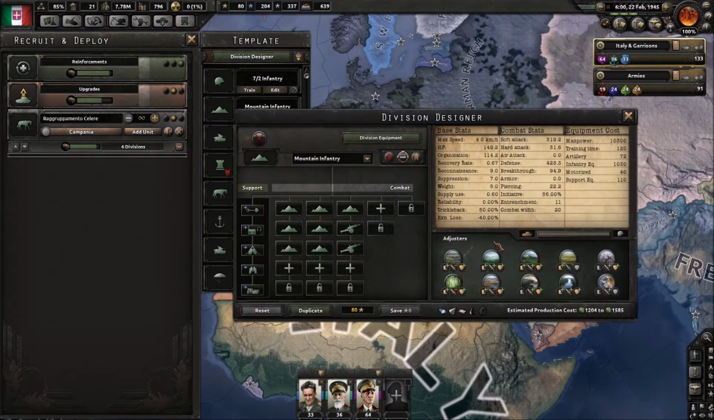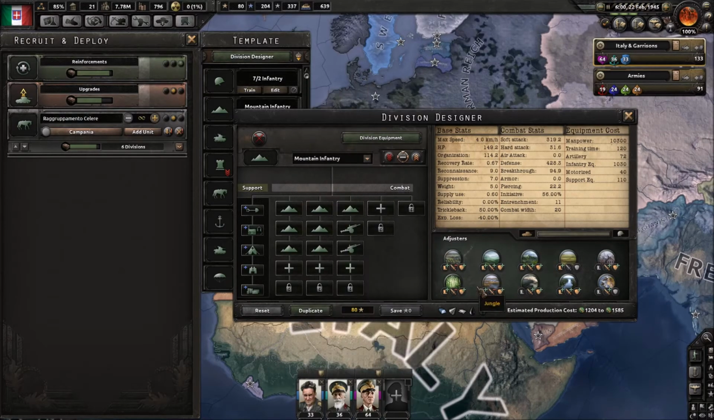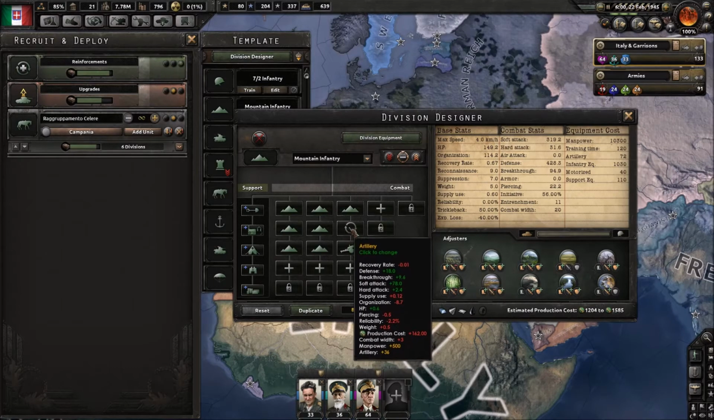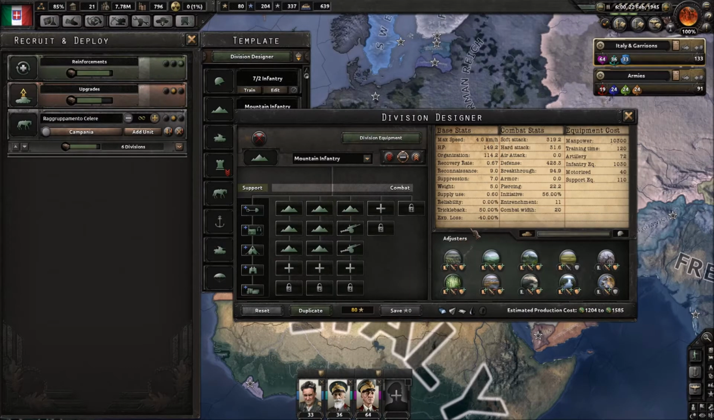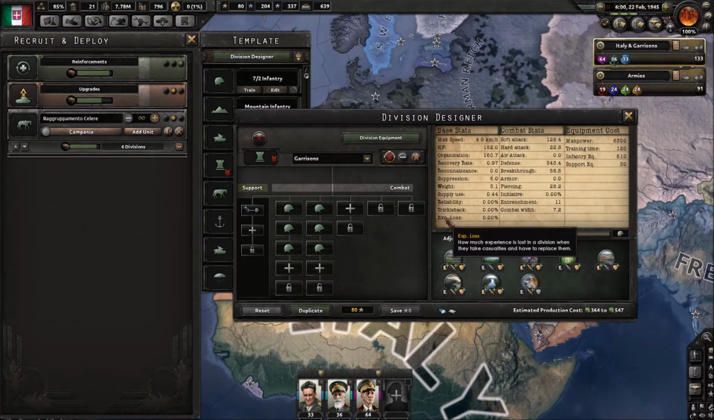Mountain infantry, I would do the same thing, but I typically don't make mountain infantry. I've heard it's a good idea to use mountaineers or marines instead of regular infantry if you have enough equipment to supply them. I typically just don't do that. So that's the infantry. Another infantry is the garrison.